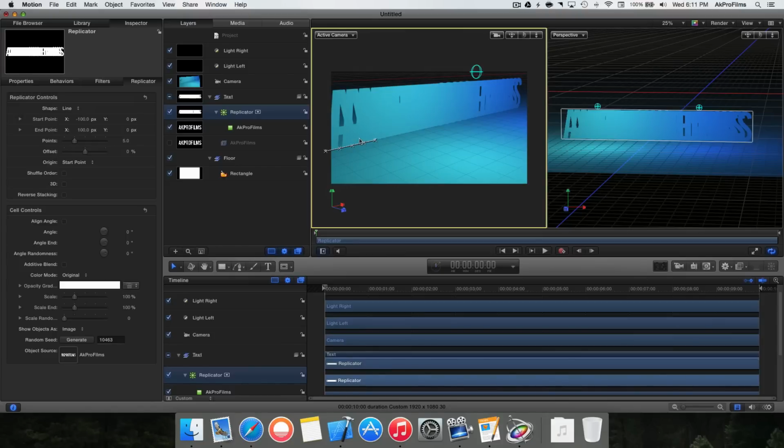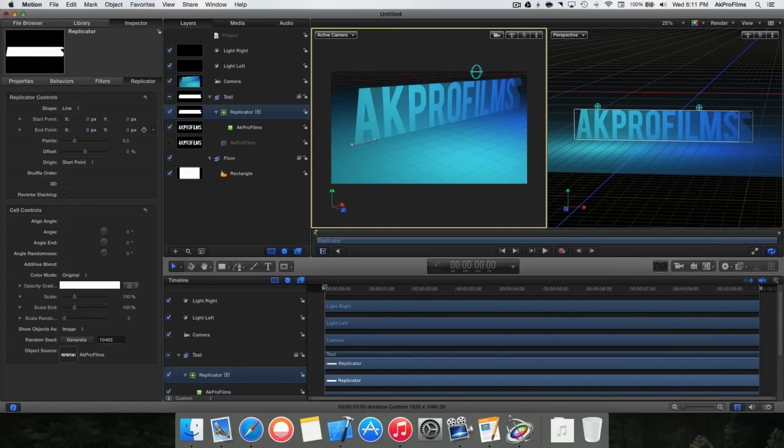Motion doesn't have built-in text extrusion, so what we can do is add replicators that go in the Z direction. So go to your start point and zero that out. Make sure you're clicking on that and press 0. I don't know why it's being a little picky, but let's click on that again. And let's go down to 0, and there we go. And then on your endpoint, go to 0, and there we go.